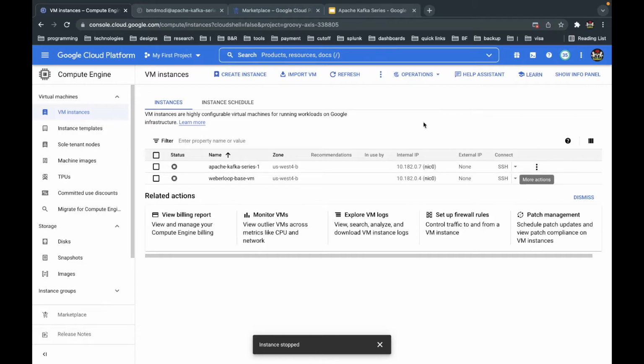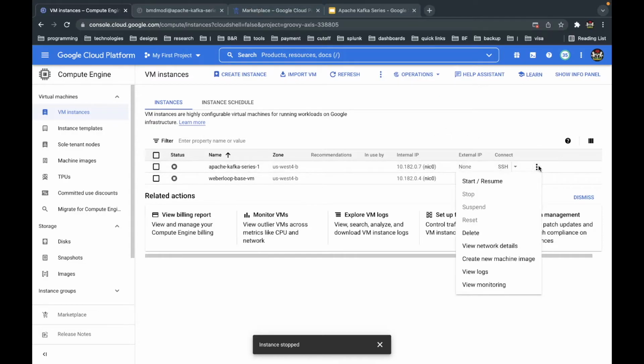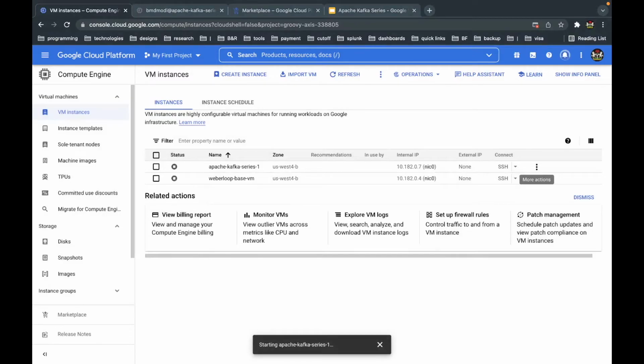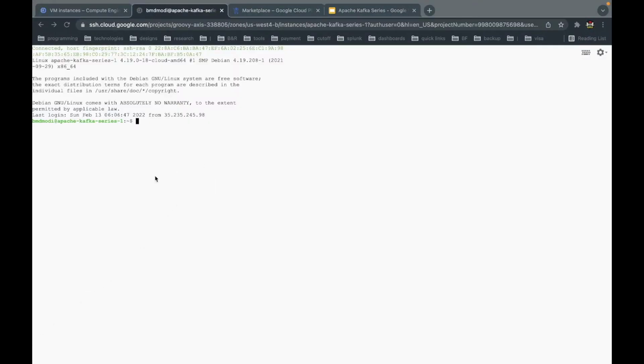We have shut down the instance. We are going to start the instance again. So we come here and set start or resume again. So yes, start, and let it start. Okay, now our instance has started again and I have opened the SSH. So let's see if our configurations are okay now.